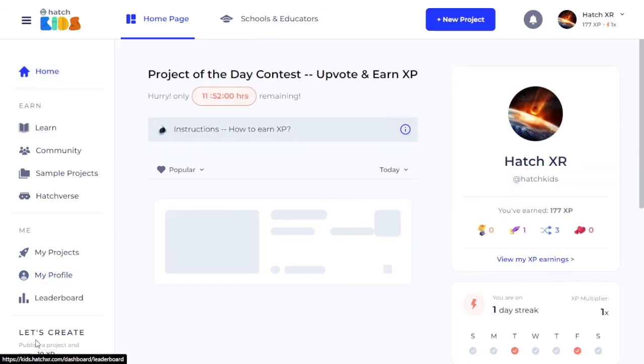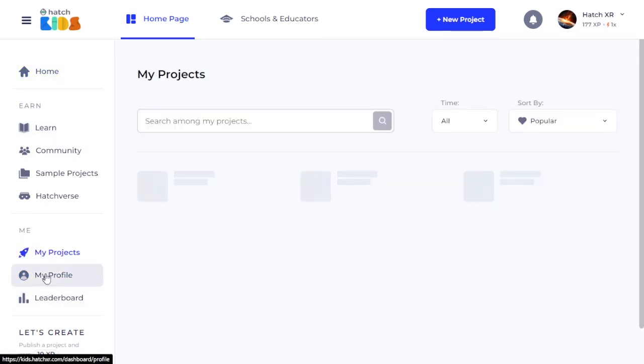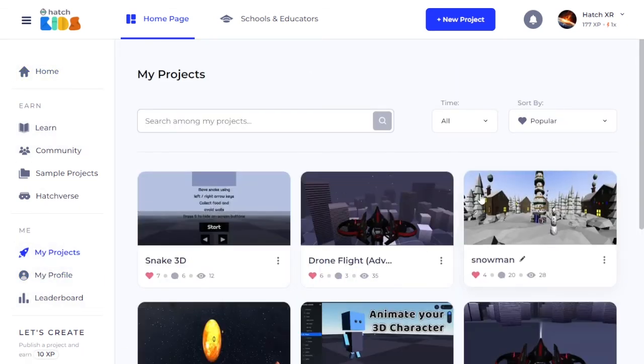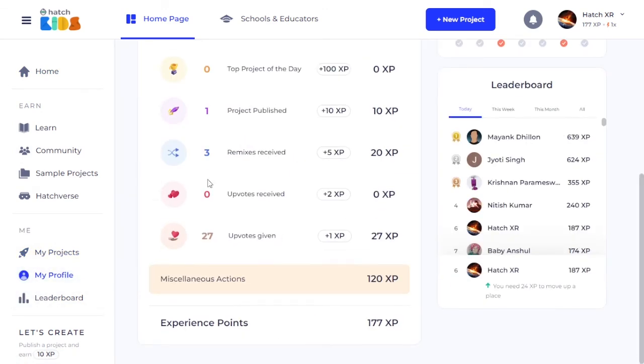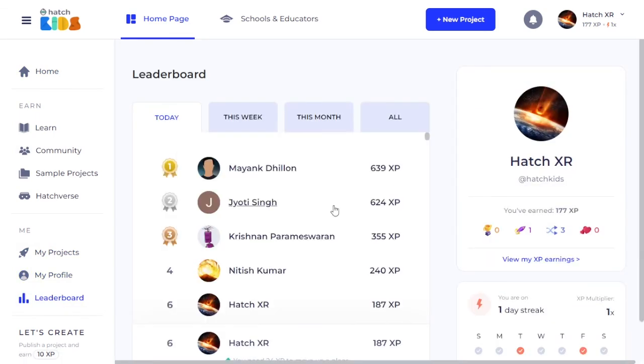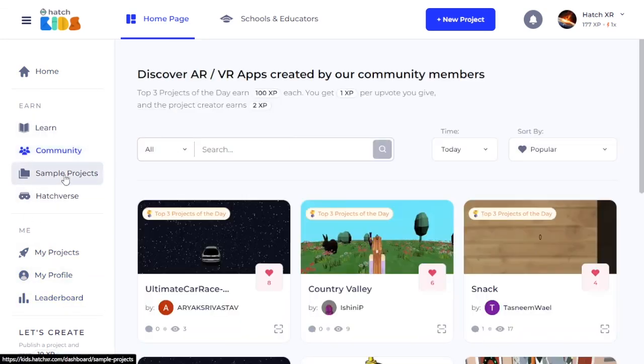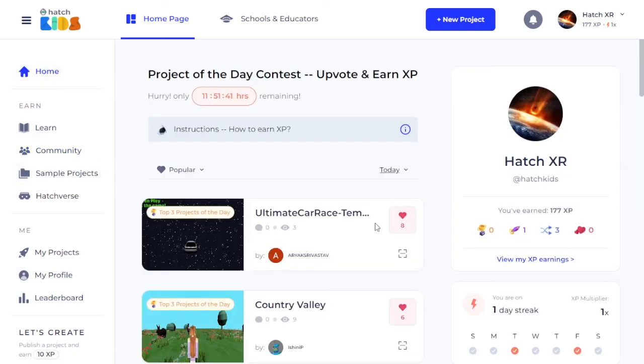All right. Yeah, other than that, there's your my projects section, projects you have built. There's my profile, your profile that tells you all the transactions for XP you have received. There's a leaderboard, all the common things, all the pages that were there earlier on the Hatch web pages, all those pages are here. And you have the interactive feature of daily streak, project of the day contest, and giving you XP, and the introduction of XPs. So these are the new features that we have added.